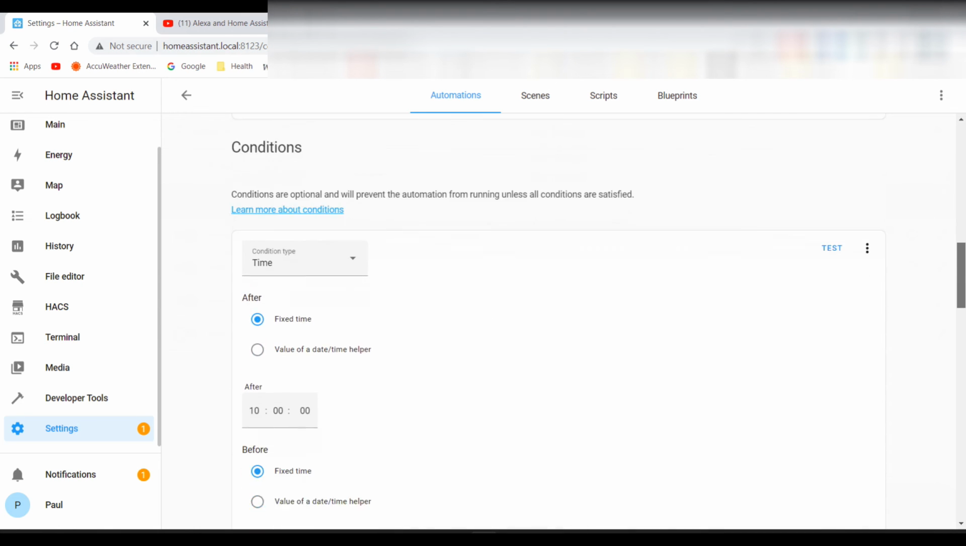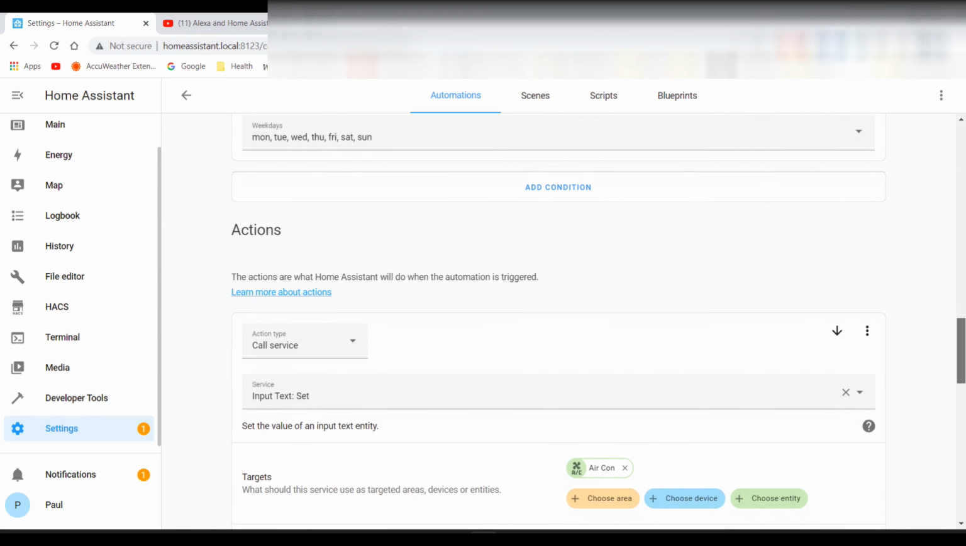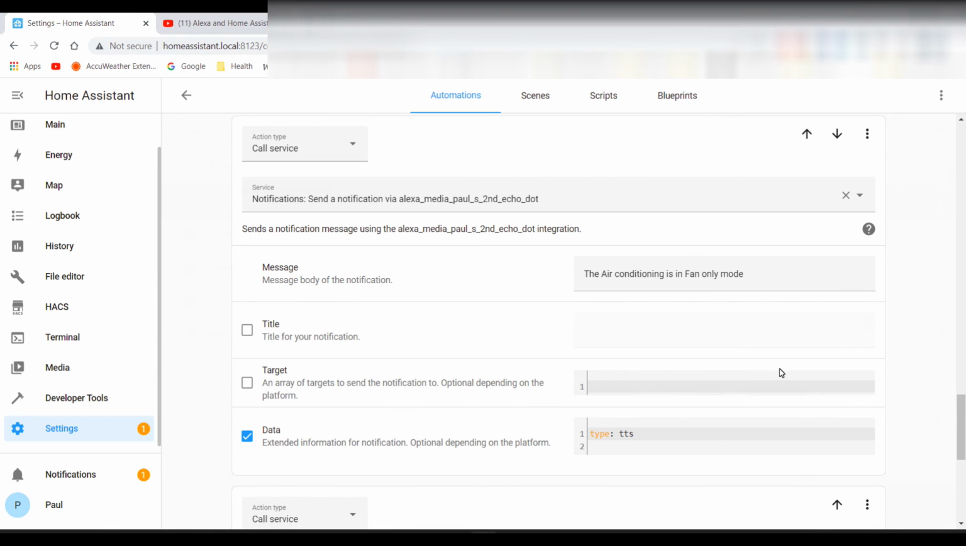To add a notification to your automation, go to Automation, scroll down to Actions, select Action Type, Call Service, then Service Input Test Set, and use the same settings as the test you've just done, with data type TTS, and that's it.